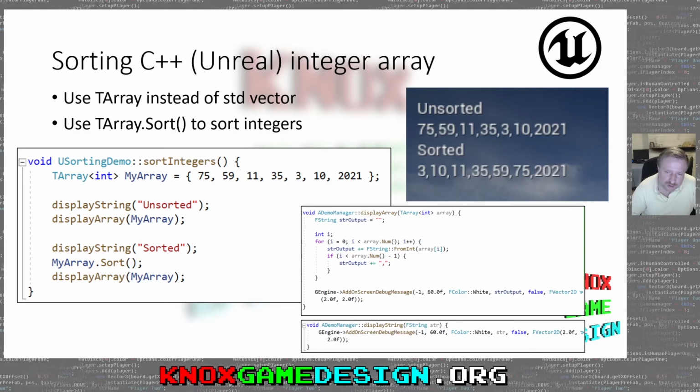Similarly, I created a DisplayArray function which loops through every value in that TArray and writes out a string, comma separated. The actual sorting of the array is pretty simple. You just do myArray.Sort, capital S Sort, with no parameters, and then display that sorted array, and there it is.